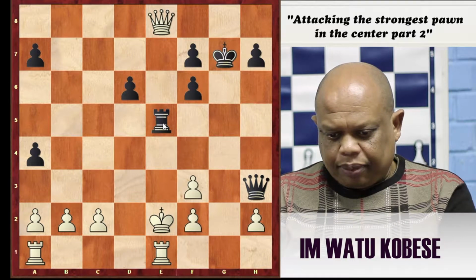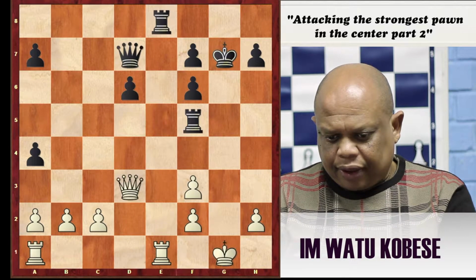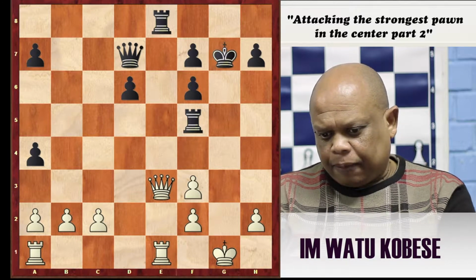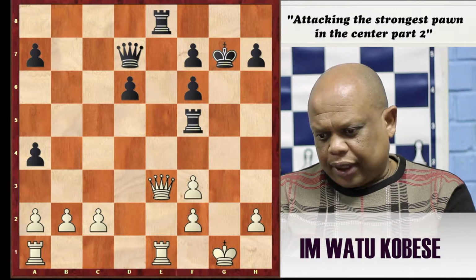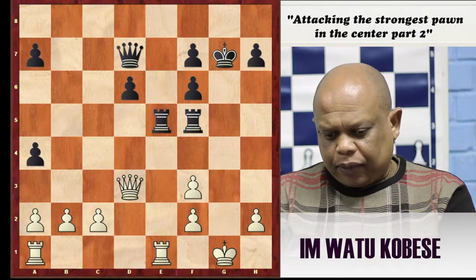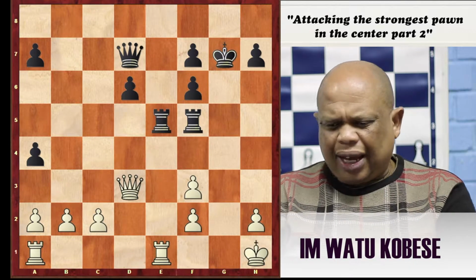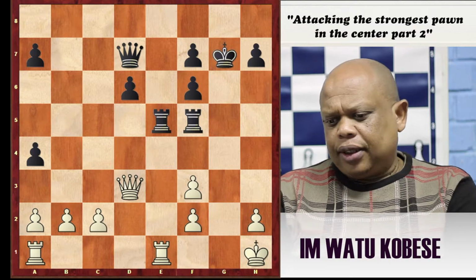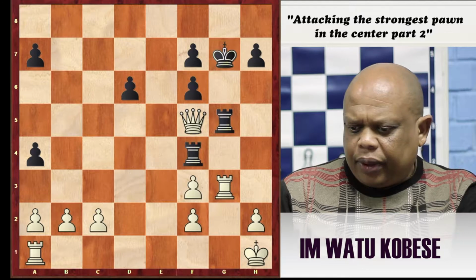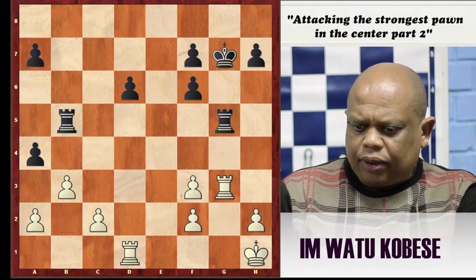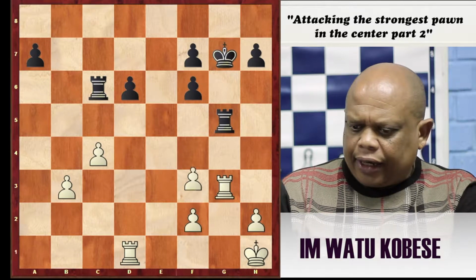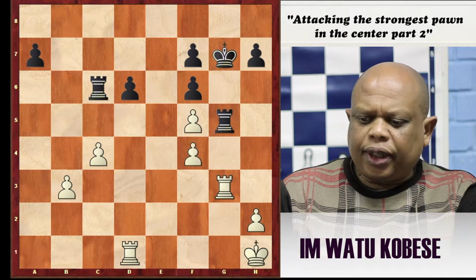So Steinitz is defending very actively with Rook takes F5. So Queen D3, Rook E5, King H1. Around here he could have played stronger, Steinitz, but anyway, Anderson managed to win the game.